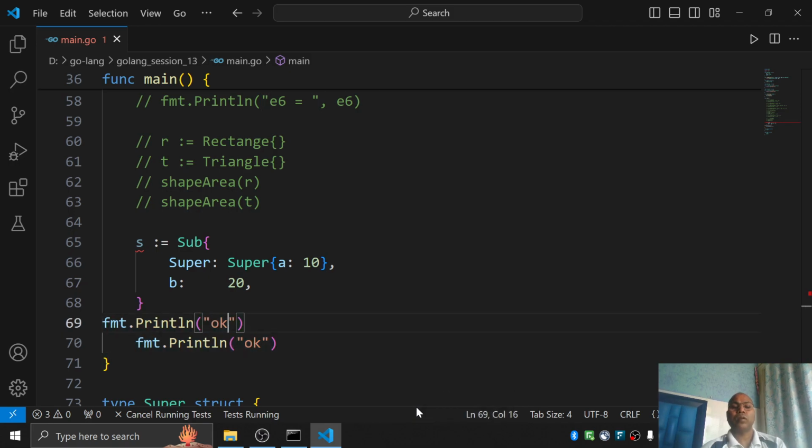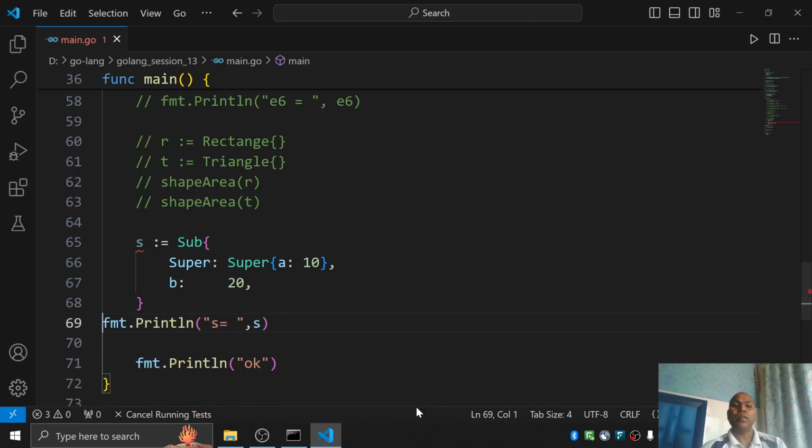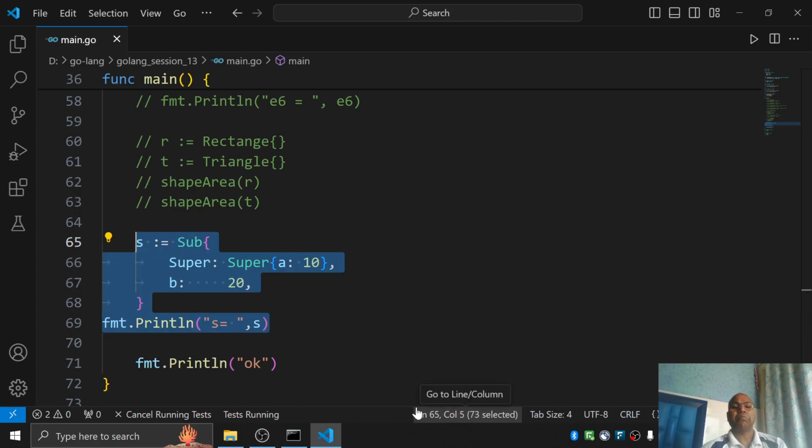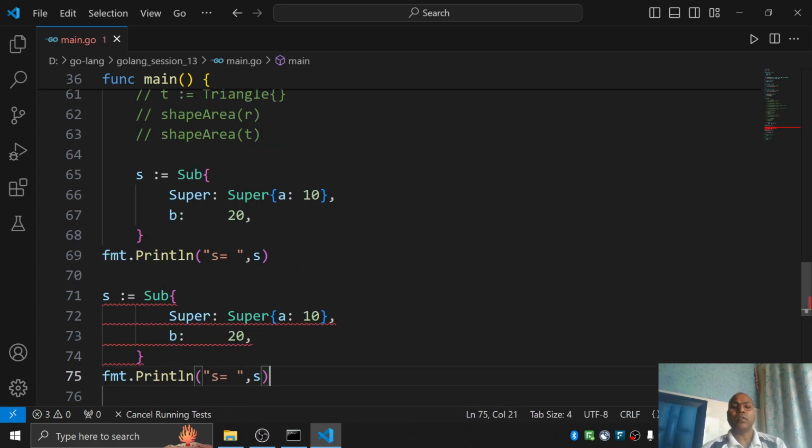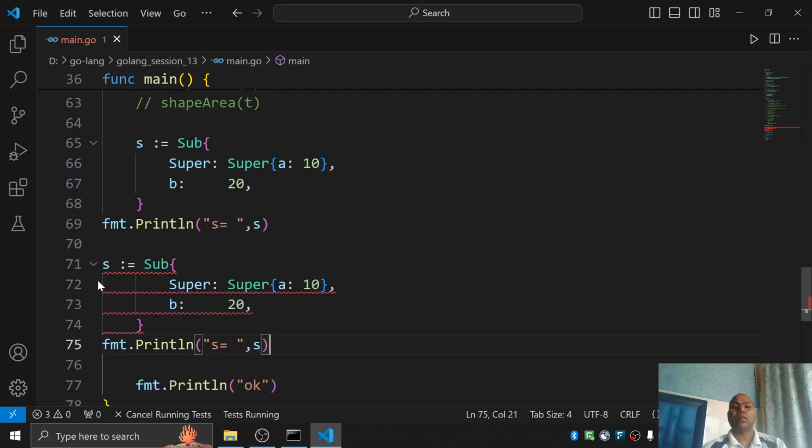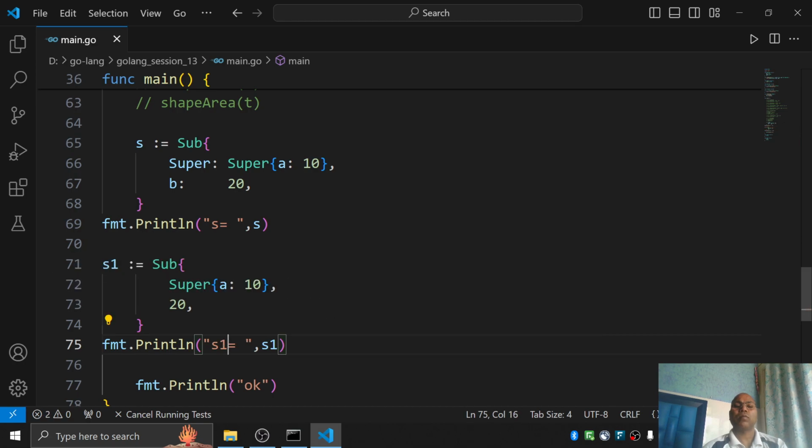So s equal to. And sometimes, as you know, you can just omit this, it is not needed. Just pass the value, remove the field names, and it also works, let's see as well.